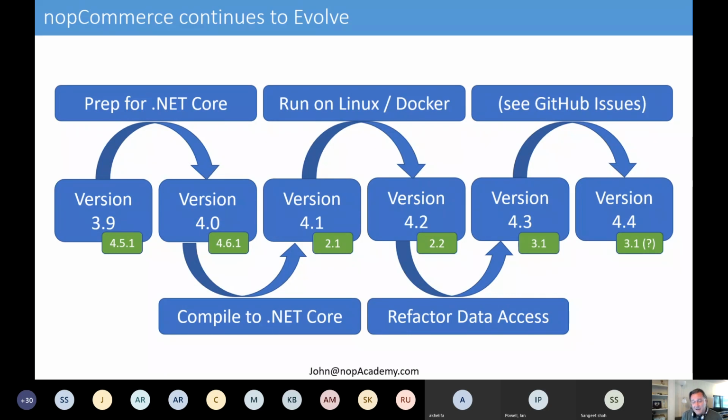I know MongoDB is high on the list. Even Postgres is kind of high. But again, it's best to follow the GitHub issues within the nopCommerce project that's out there. And most likely it'll still target 3.1. It all depends on the actual release.